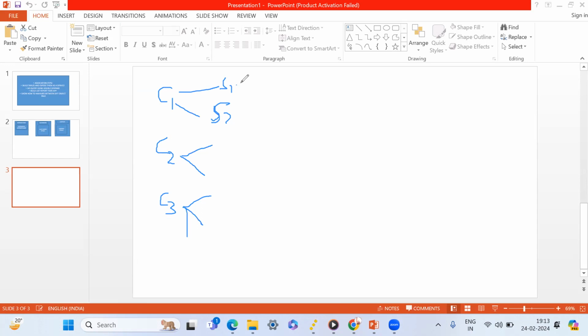Each sales order will contain multiple line items. So I'm just trying to make these line items. This is my line item 1, line item 2, line item 3, and so on. In the same way, you have line items for sales order 2.